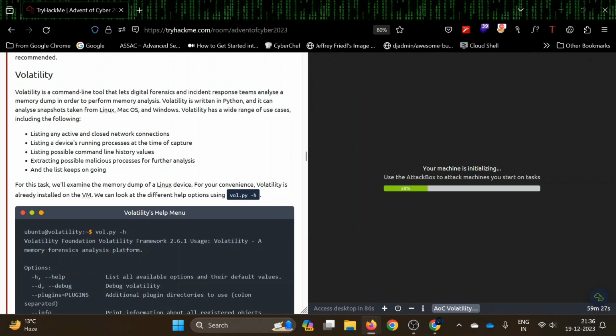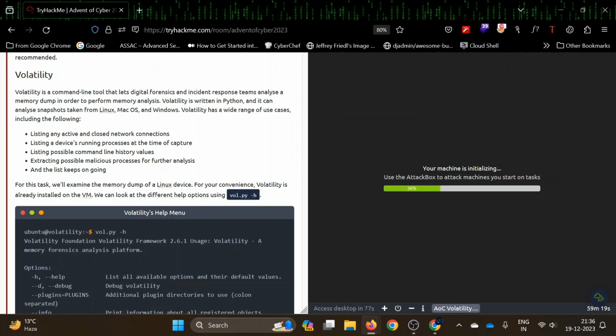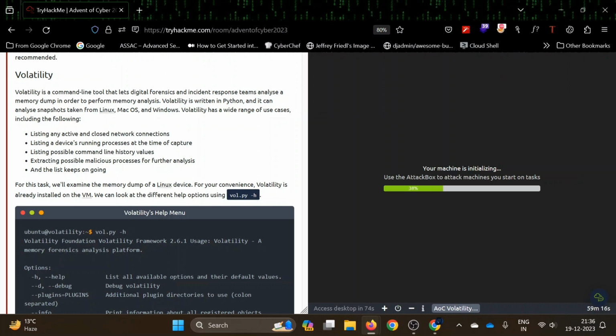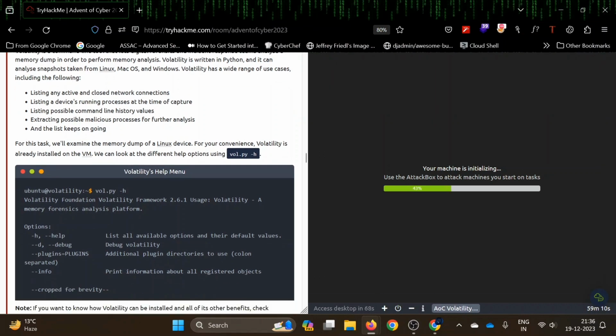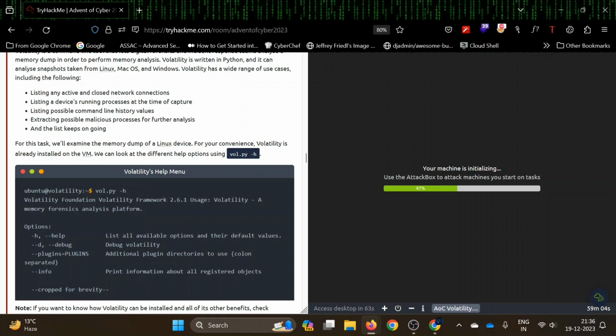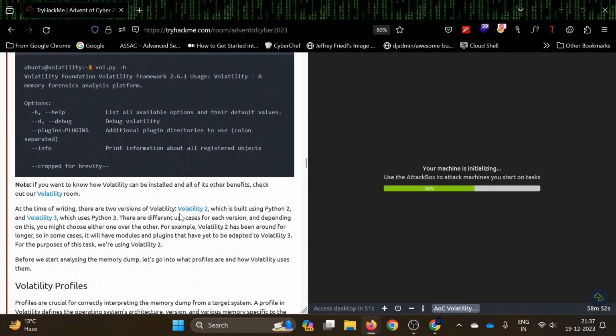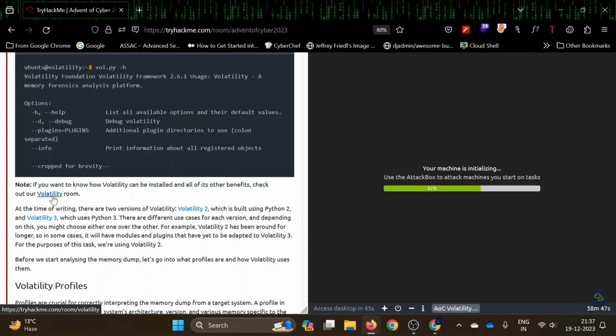And it has a wide range of use cases, for example listing any active and closed network connections, listing a device's running processes at the time of capture, listing possible command line history values, like what commands were used, and also extracting possible malicious processes for further analysis, etc. And for today's task, we will be examining the memory dump for a Linux device. For our convenience, Volatility is already installed on the VM. We can look at the different help options using vol.py with the -h flag. You can also check out the Volatility room to know more about this tool and how it can be installed.